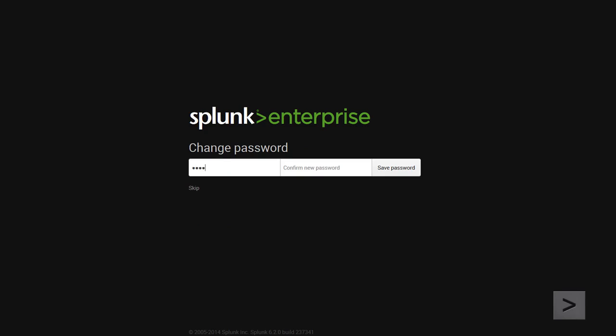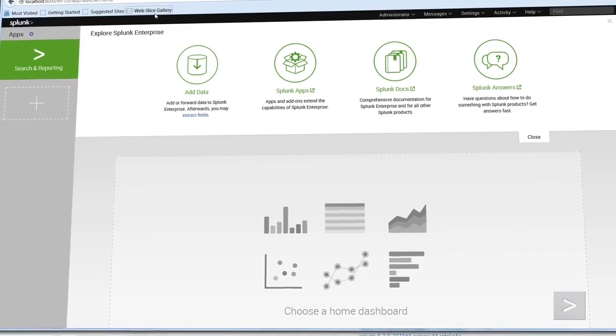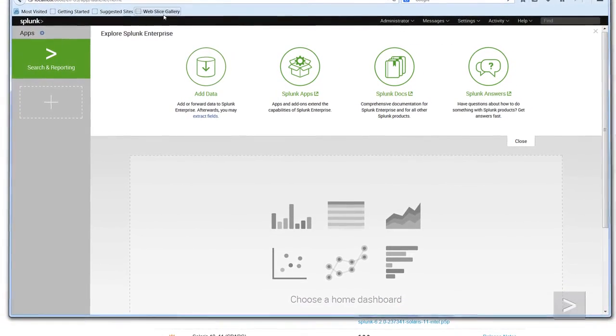A dialog box appears asking us to change our password. It is always best practice to do this. Once logged in, we are taken to the Splunk Launcher homepage. And that's all it takes to get Splunk installed on Windows. Now dig in and start exploring.